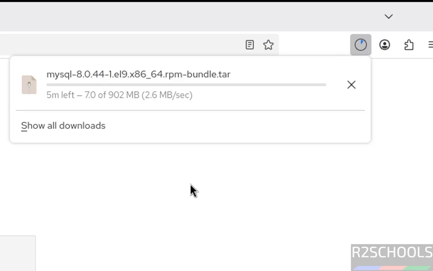See, download started and its size is about 902 megabytes. Wait until the download completes. Once the download completes, we will untar the tar file and install the list of RPM packages. Okay, this will take time. I am going to pause this video.